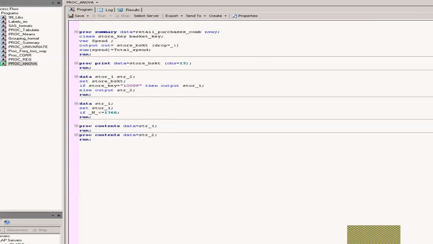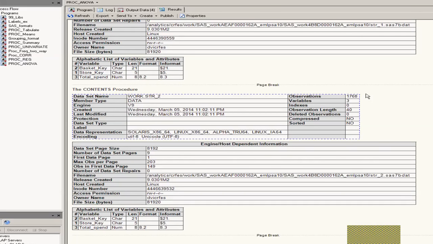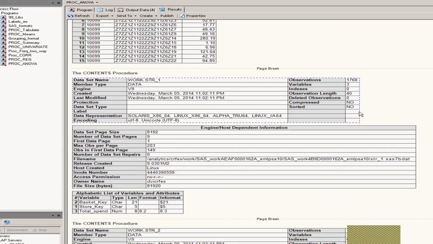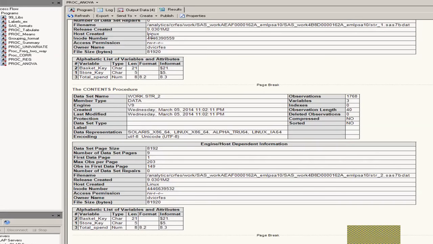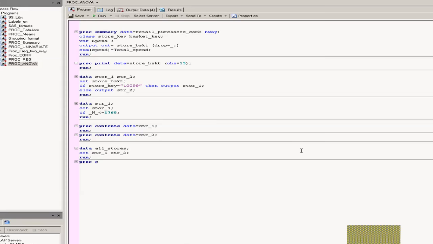So if we just do proc contents on those two data sets, we can now see that str_1 has exactly the same number of observations, 1768, as str_2. And we're doing this to make sure that we have balanced samples to compare during our ANOVA. Now we've got just one thing left, which is to create this all_stores data set, where we're stacking up the str_1 and str_2 data sets on top of one another. And we did this, as you well know, by using the set statement.